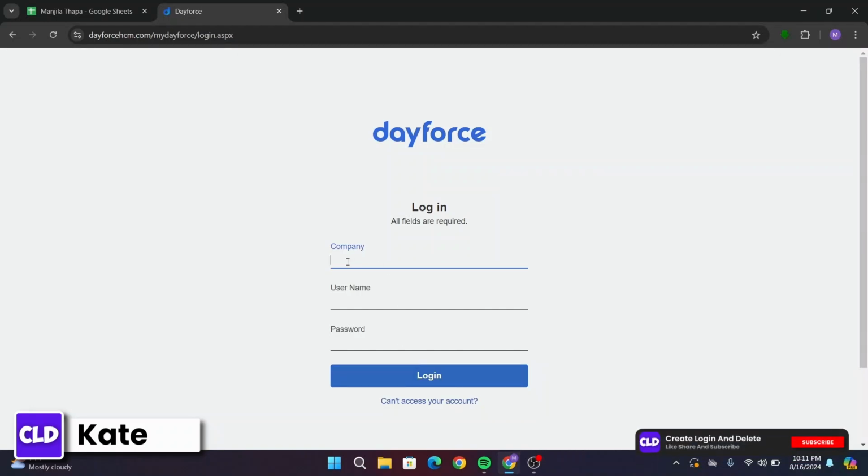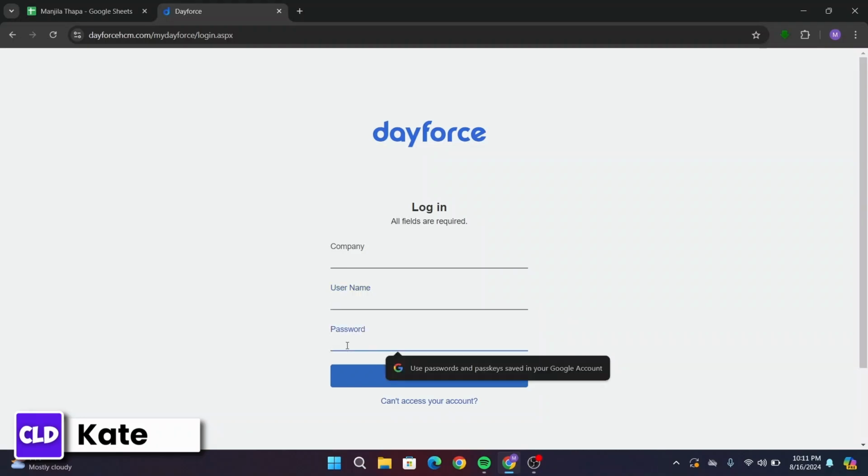So first of all, you have to type in your company name. You have to type in the company name which is registered in Dayforce. So you have to type in the name of your company, how it is registered in Dayforce. Under that, you have to enter the username associated with your account. And under that, you have to enter the password.